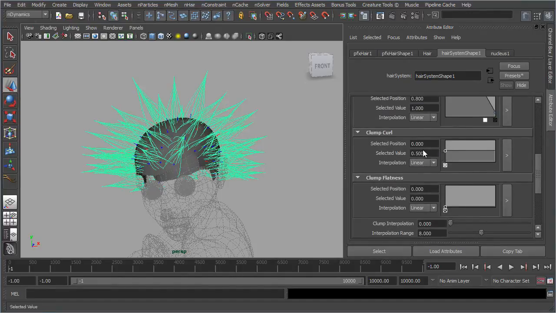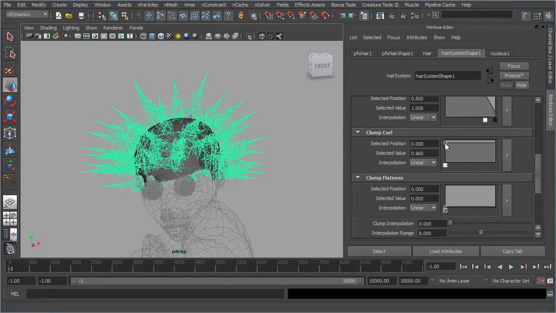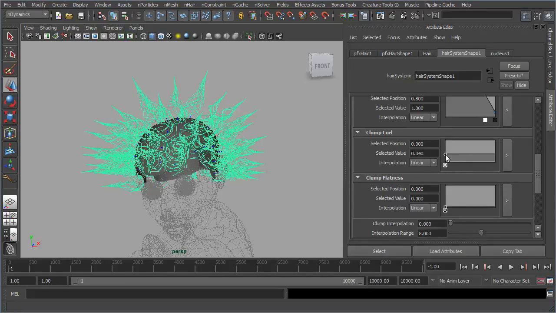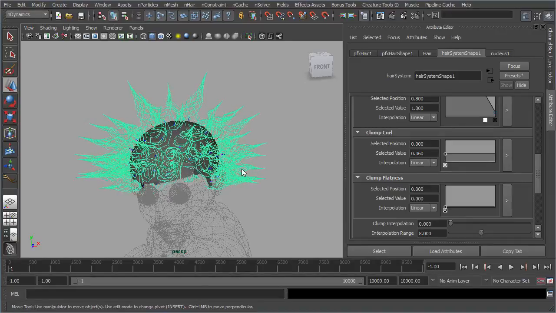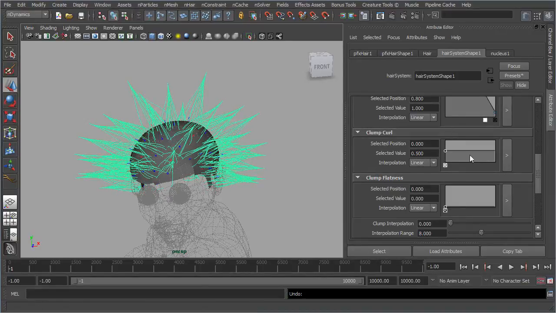Clump curl. Again, this is going to adjust how curly your hair is. As I adjust it up and down, you can see the hair curling in the viewport. So that's if you want curly hair or straight hair. And again, you've got the graph, so it could maybe start off straight and get curlier towards the tips, or start off curly and get straighter towards the tips, or maybe curly in the middle. It's entirely up to you. You've got that flexibility there to do what you like.